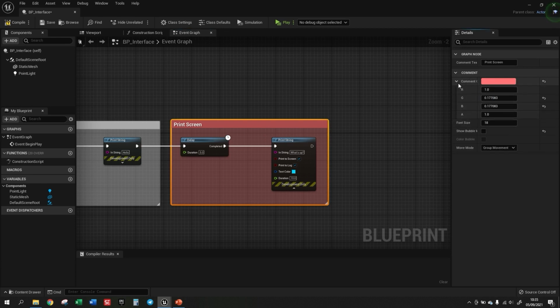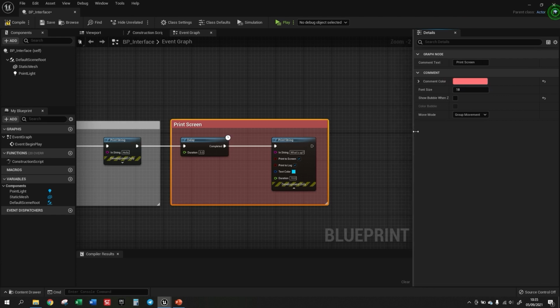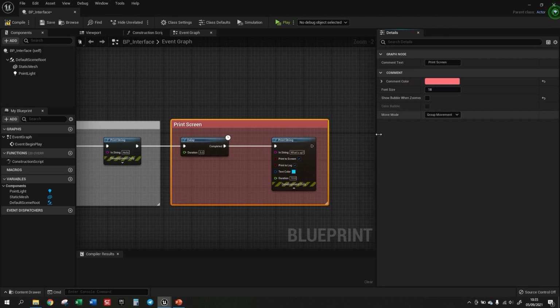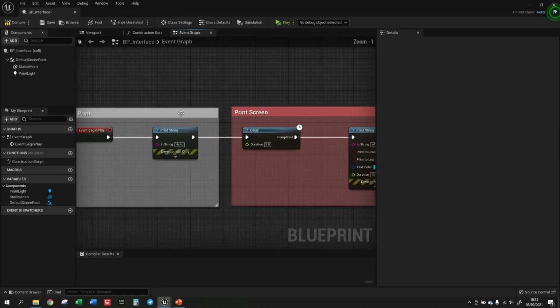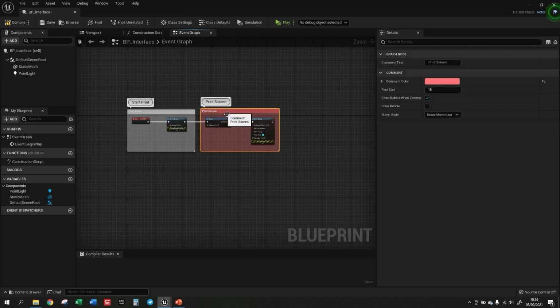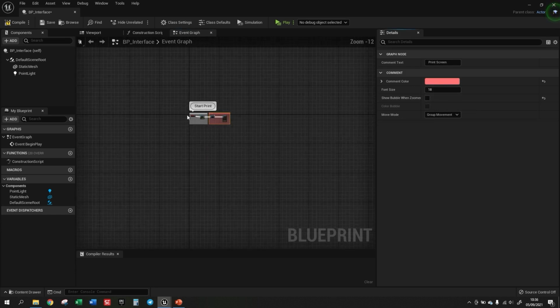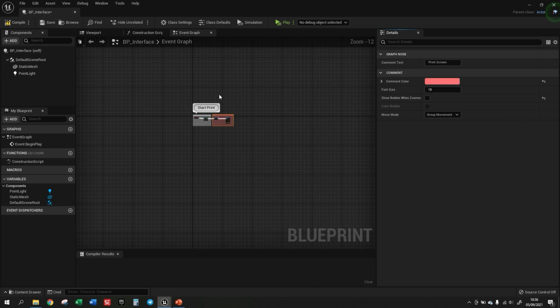Well, we can open it here and we can see we've got the RGB color, we've got the font size, which is nice. You can enlarge the font of your text to make it easier for you to see. And this is the show bubble when zoomed in. We can disable that function if we don't want it to do that. Maybe you might want to disable it if you think it's getting in the way a bit too much. It's up to you.